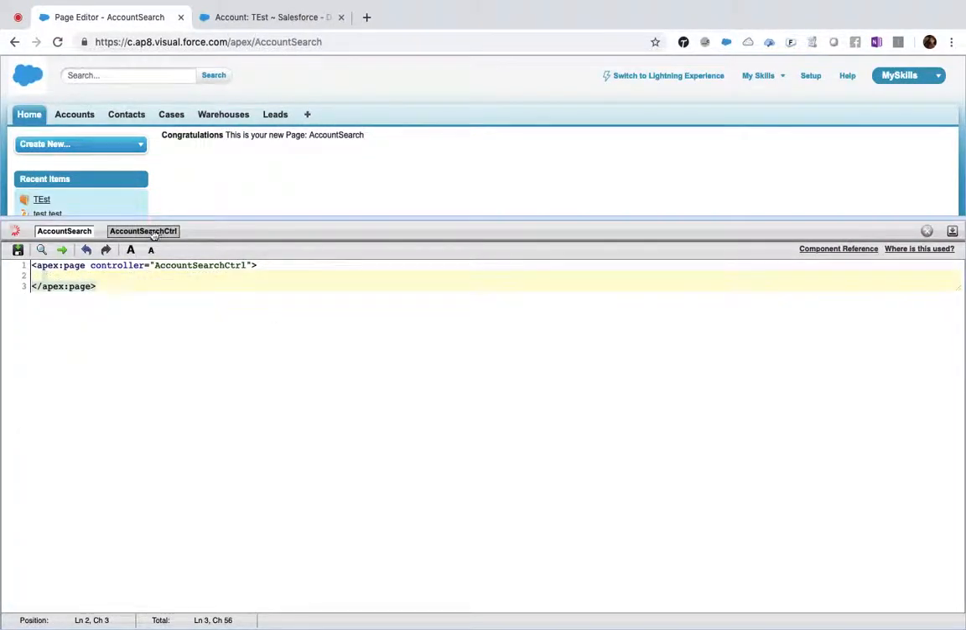So if I want to access any class variable in a VF page, how do I need to declare it? In which way do I need to declare my variables? Properties, right? Public account SSC list, get set, right?